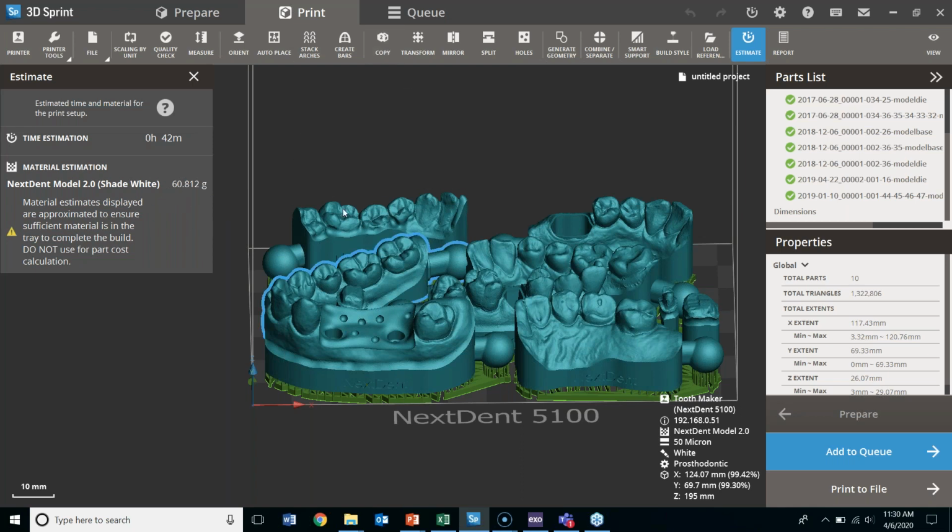So it's going to take a lot less, but the material needs to keep flowing back underneath while the build platform is going down or up.